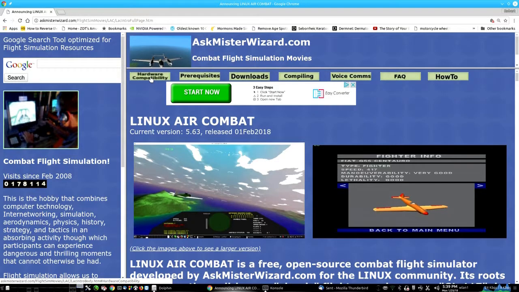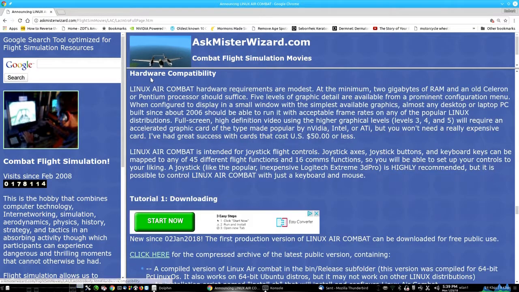Hardware requirements. First, let's talk about compatibility. LAC's hardware demands are modest. Any PC built since about 2007 and powerful enough to run any modern version of Microsoft's Windows operating system ought to be able to run Linux Air Combat on any of the popular Linux desktop distributions.